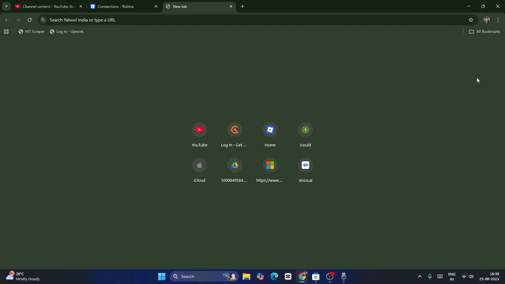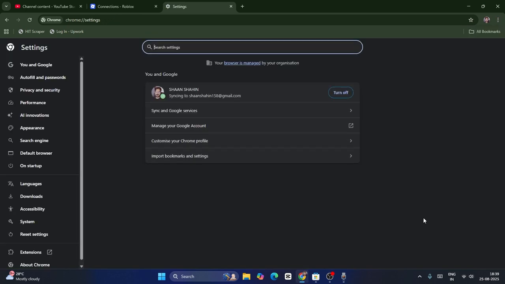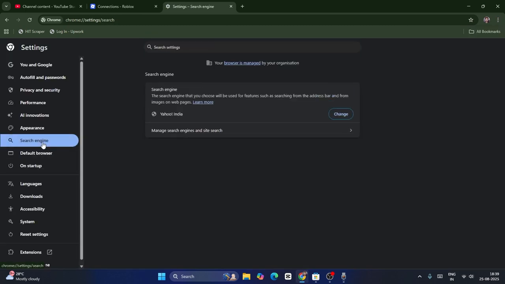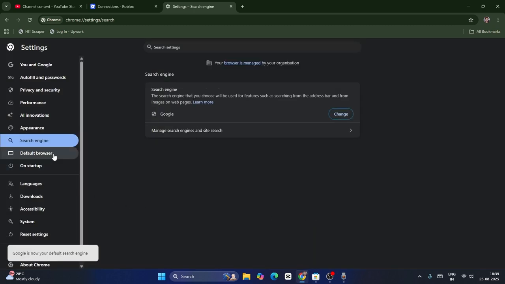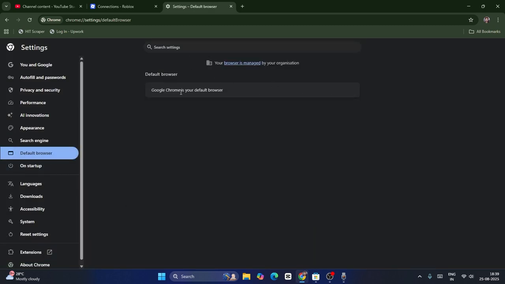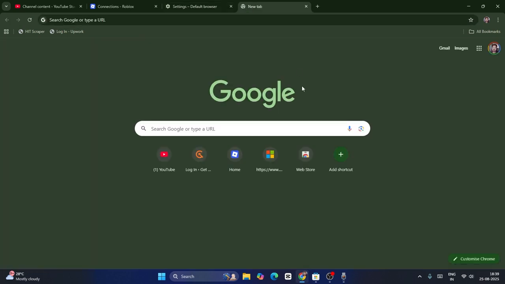The first step is to click on the three dot menu at the top and directly navigate to the settings. Now from here, go to the search engine. As you can see, Yahoo is set up. Now click on change, go to Google, and go for set default. And you can go to the default browser. You can see Google is now set as the default one. If I go over here, you can see google.com is now my default.